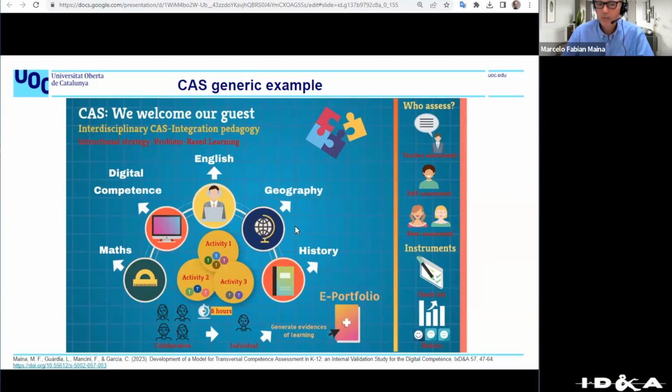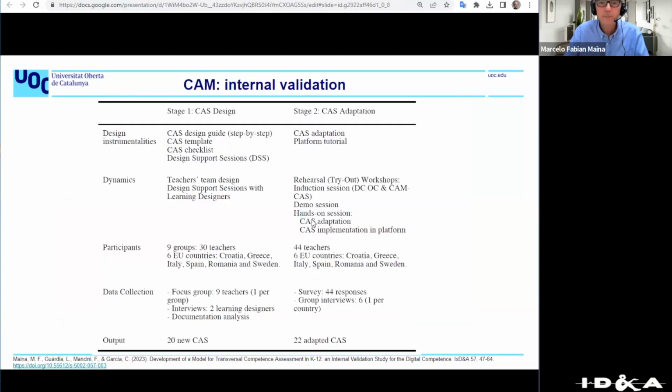For example, they were developed coordinating mathematics, English, geography, and history, together with the digital competence. And it is managed by an e-portfolio solution that also integrates the assessment process, which is progressive, as I mentioned.